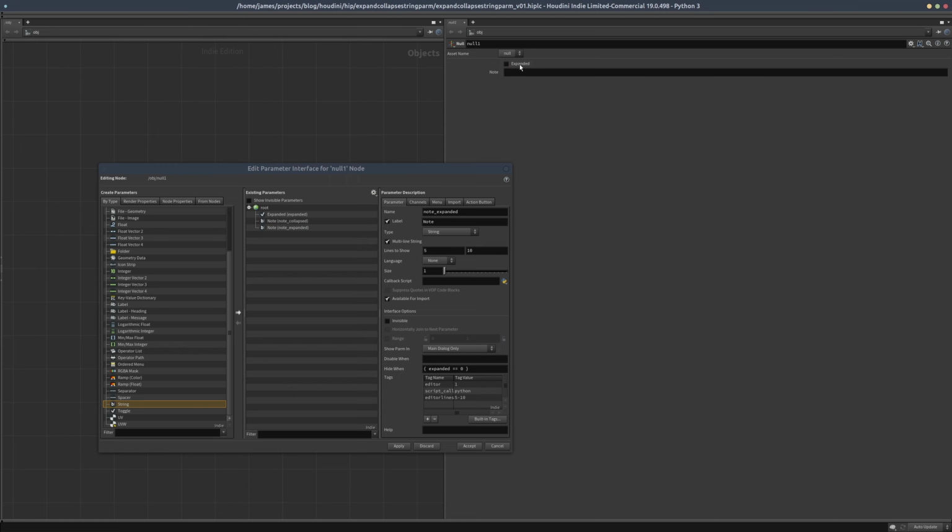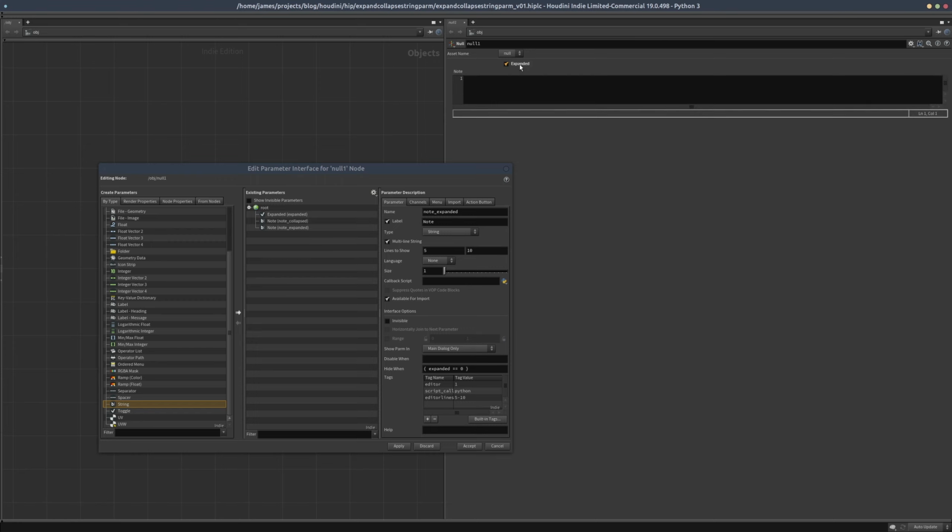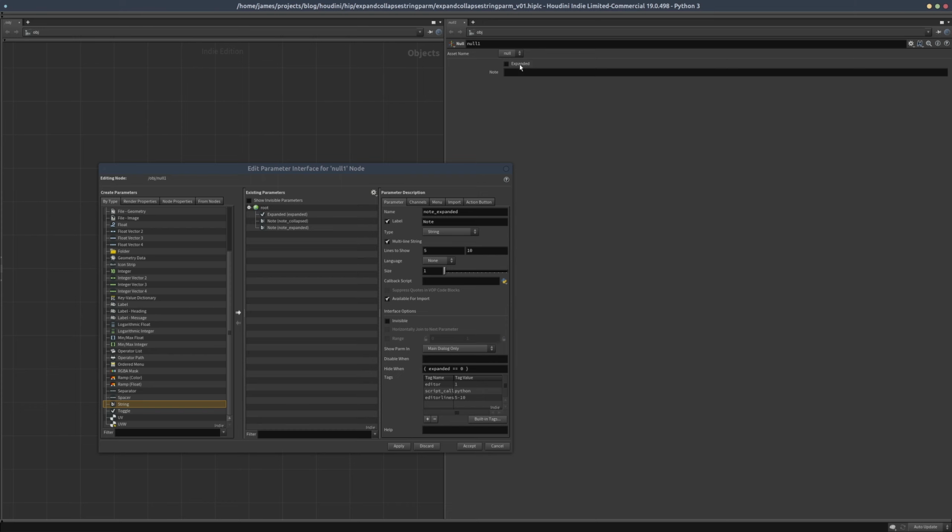I'll link to the documentation where you can read a bit more about that syntax in greater detail. That'll be in the description below. So now we have all this hooked up, and the toggle is controlling which string parameter we see. That's pretty cool, and that means we're pretty close already.